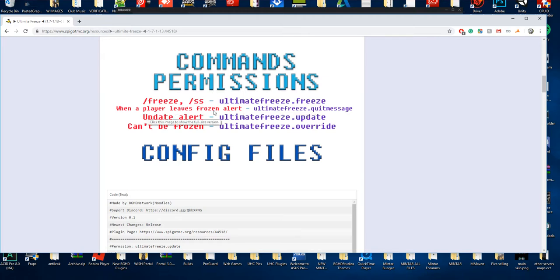When a player leaves frozen and it gives an alert, you can get the ultimatefreeze.quit message, the update alert, and then if you don't want a player to be frozen, it's ultimatefreeze.override.